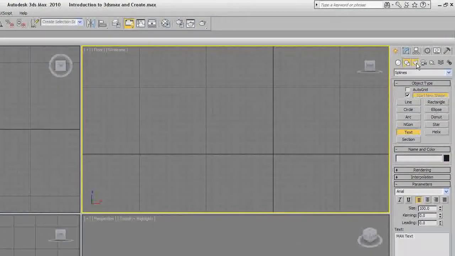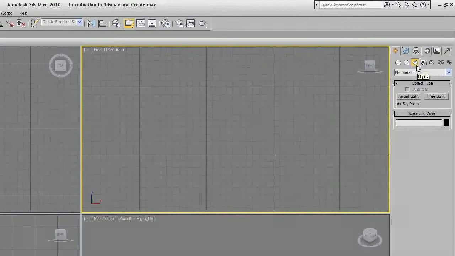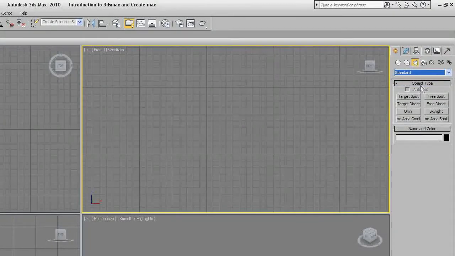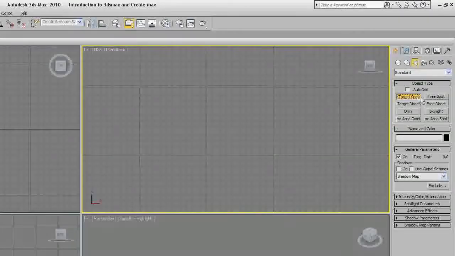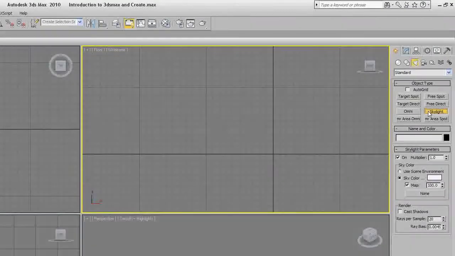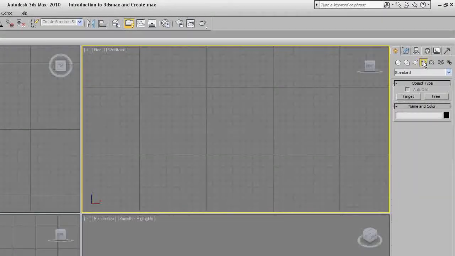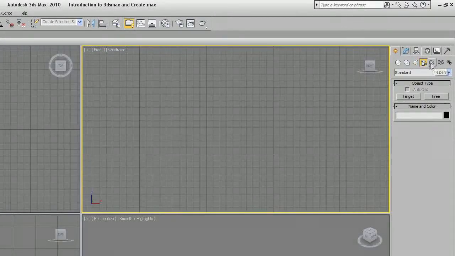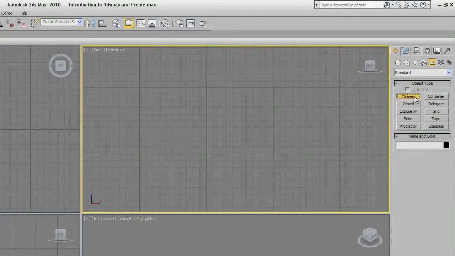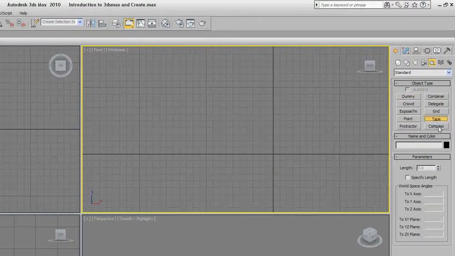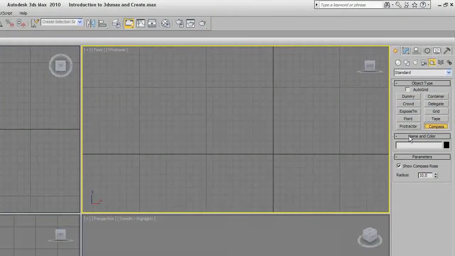Moving along the object categories, we have create lights and create cameras. All of your skylights, spotlights and omnilights, as well as cameras, can be created here. We'll cover these in later sessions. Next we have helpers. Dummy and delegate are often used in animation. There are a number of useful tools such as tape to measure, compass, protractor, etc.